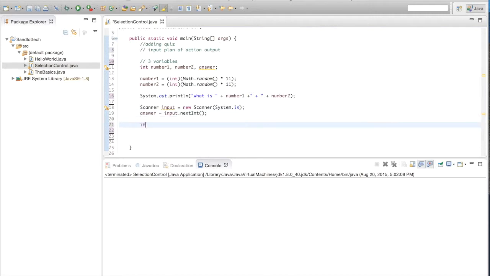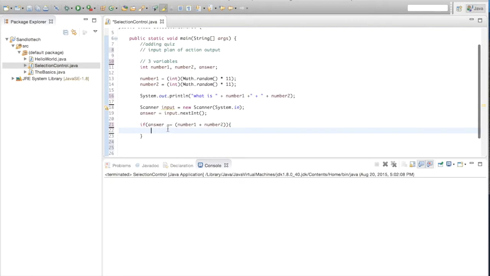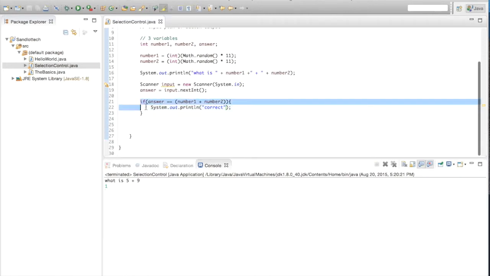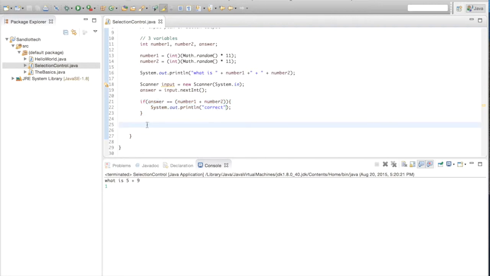Next, we want to use selection control, a one-way. So we want to check to see if answer is equal to number 1 plus number 2. Again, this would only display something if this is true. So we want to display a message, Correct. Let's quickly run that, check it. So now we have, what is 1 plus 9? We know the answer is 10. There you have it. So let's insert something wrong. So 5 plus 9, it's not 1. And you can see nothing happened because the if statement dropped. So if this is not true, then it drops and continues, but there's nothing else, so it terminates.